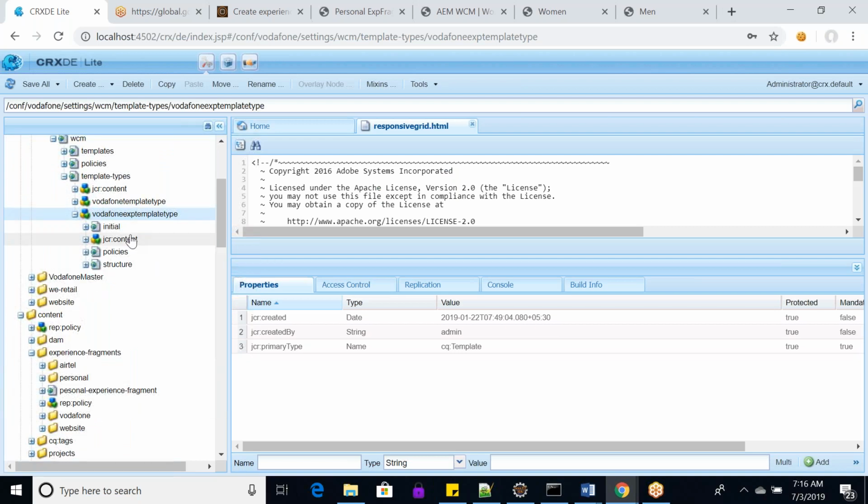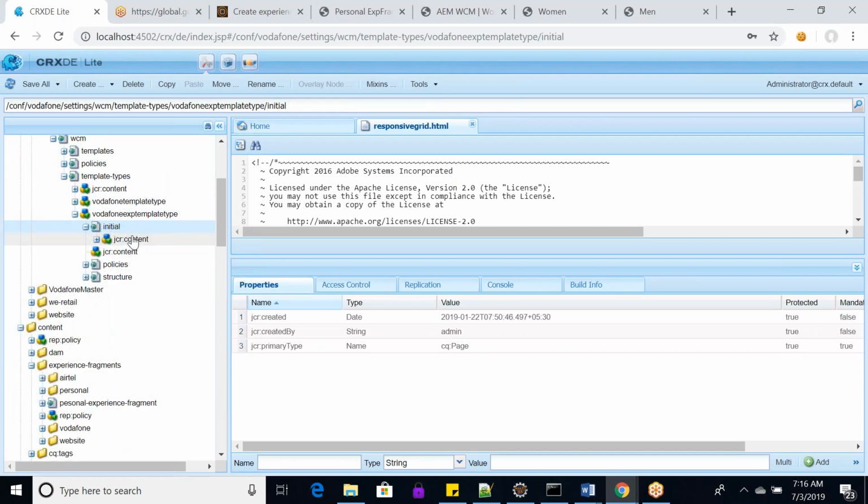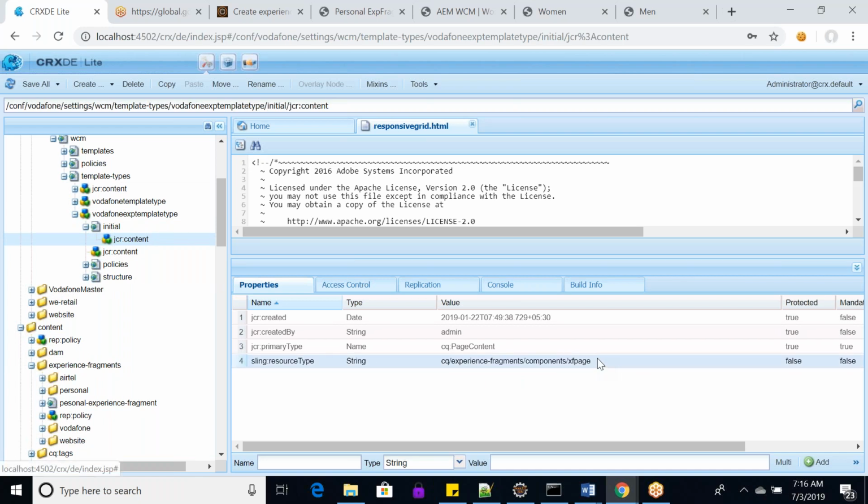I created it in the same way. The only difference would be here. Let me open the initial one first. This one, the resource type will always be cq experience fragment components and XF page. This is an out of the box experience fragment page which we have to inherit, or which we have to provide as a resource type in our template type.